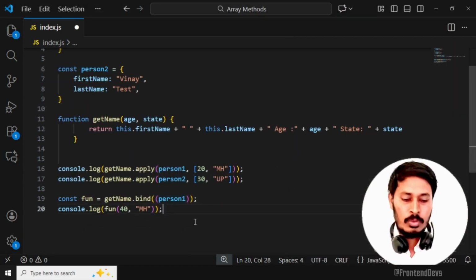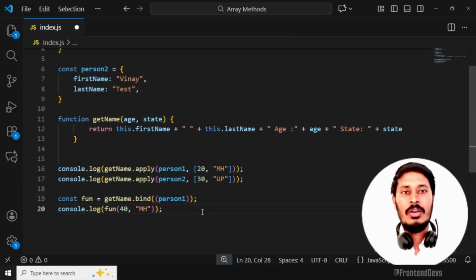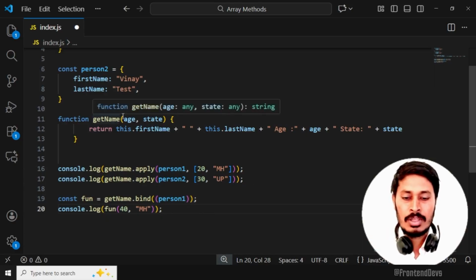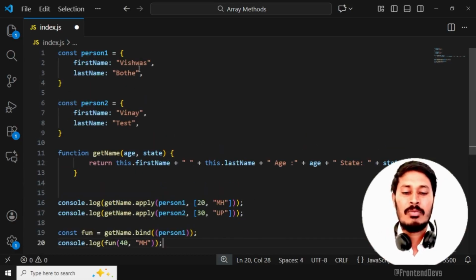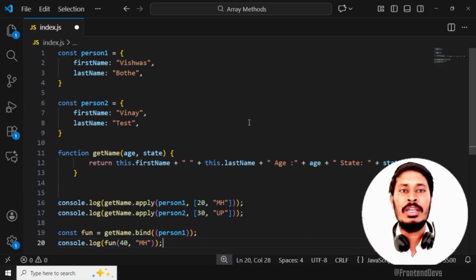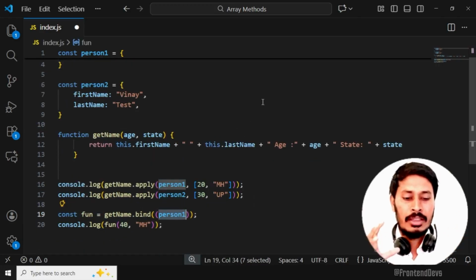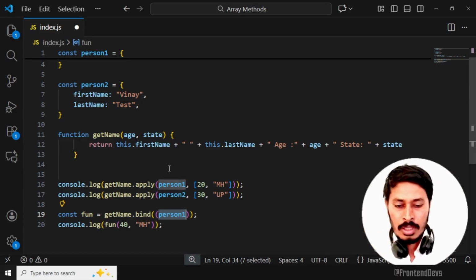One more thing, we can pass those arguments here as well. And this is how we can do method borrowing. Either we can use the standalone function, or we can borrow the method from one object to another. And that is achieved by using call, apply, and bind. Hope you are clear with method borrowing. And these methods will give control over the this keyword.